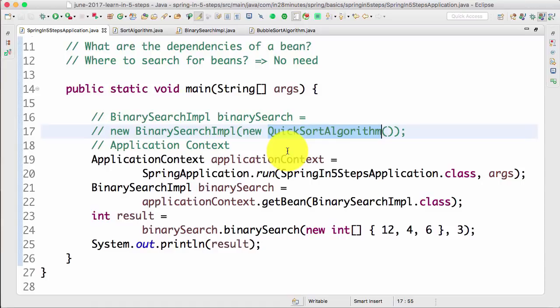There might be a lot of questions in your mind. Algorithm which is being used is bubble sort. How do I change it to use quicksort? And how can I do that dynamically? And there might be other questions as well. We'll answer those questions in the subsequent steps.